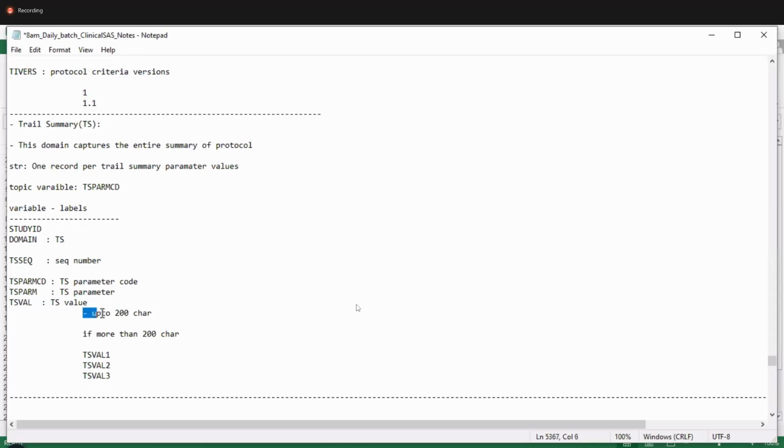If your parameter value is more than 200 characters, you have to split your parameter value into value 1, value 2, value 3 like this. Similarly, the COVAL variable in the comments domain, if it is more than 200 characters, we split it into COVAL 1, COVAL 2, COVAL 3. Similarly here also, TS value, if it is more than 200 characters, we have to split. Okay, clear?